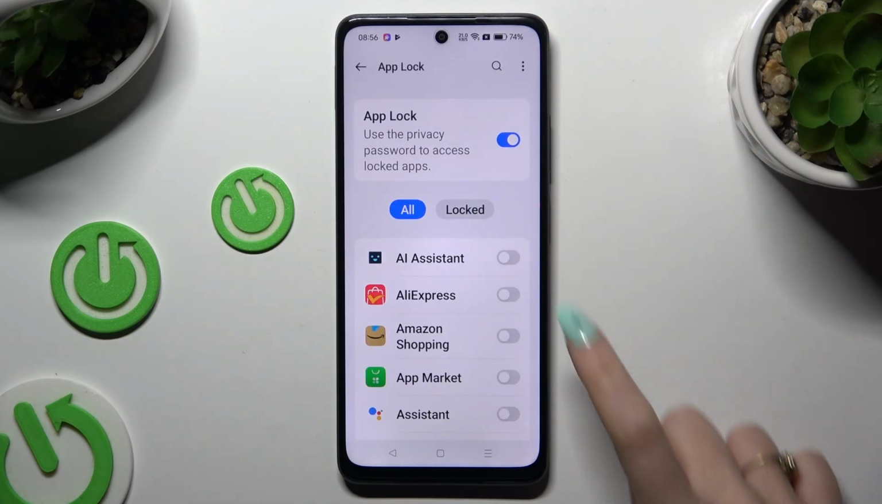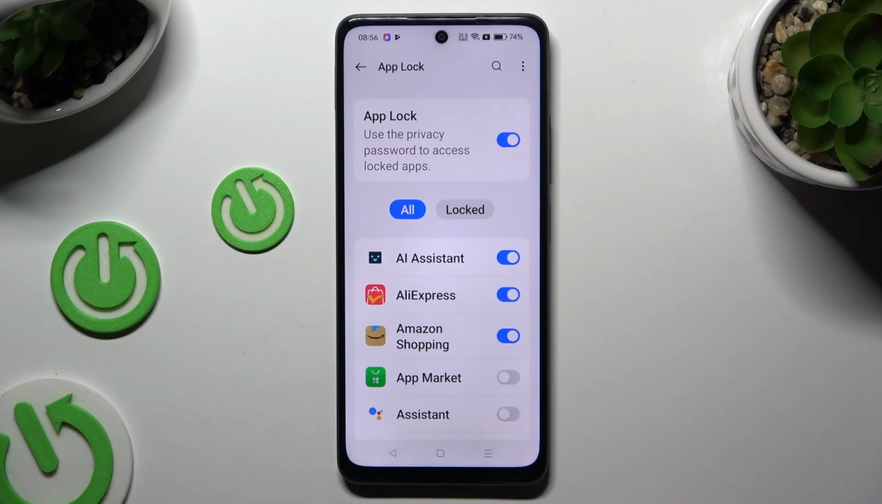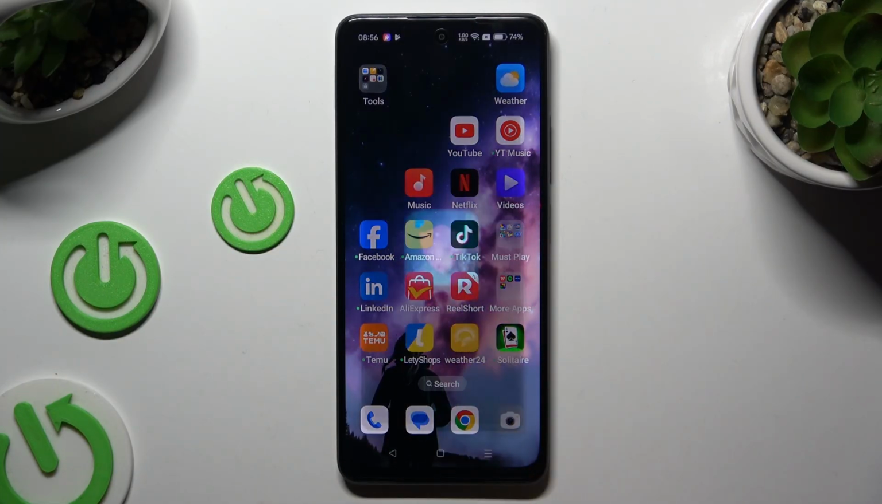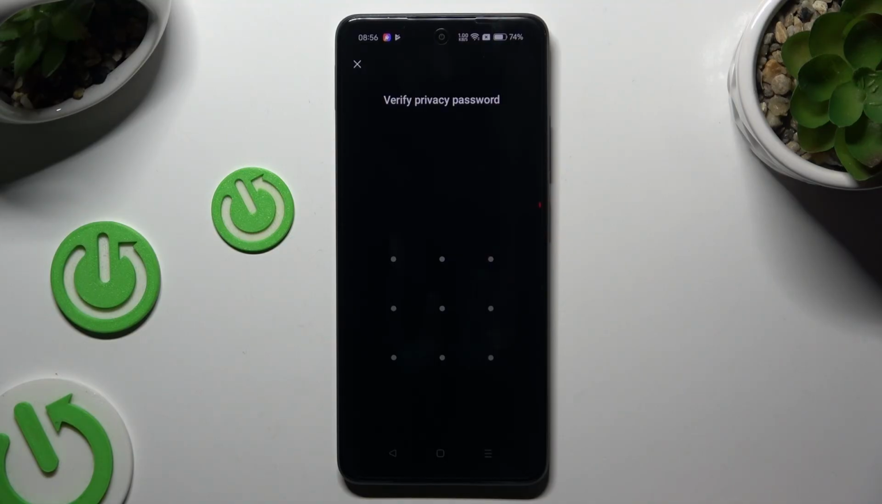Now to lock any app, use gray switch next to it. So when I go back and try to use one of those apps, I can see that privacy password is required.